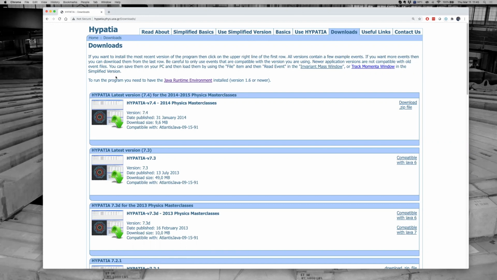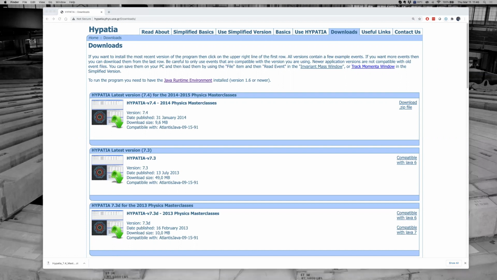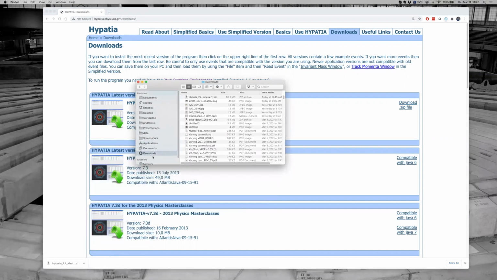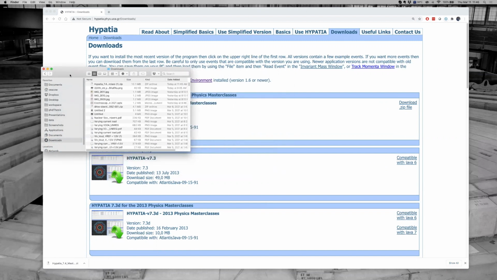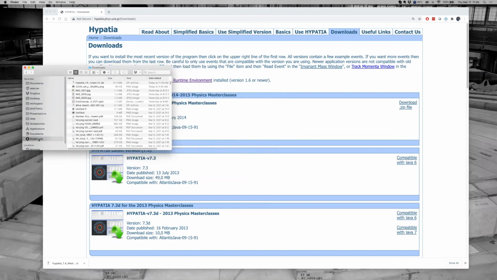So first we're going to download the zip file that contains the software we're going to run, and we're going to use the most recent version of HYPATIA here, which at the time of this video is 7.4. So let's download the zip file. For me, this shows up in the bottom left-hand corner of my Chrome browser, but if you're using a different browser, it might appear somewhere else. But I assume for most people, it will also show up in your downloads file. So if you open a Finder window and you go to downloads, you can see the zip file here.